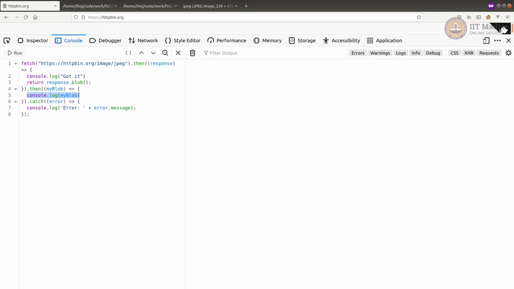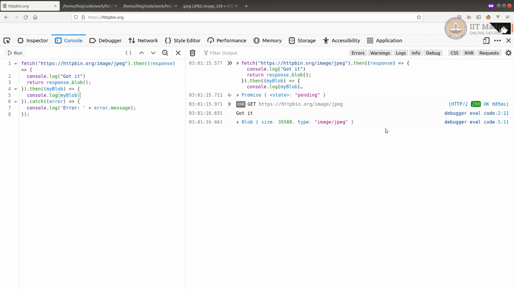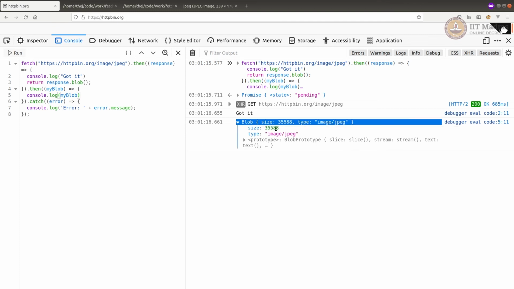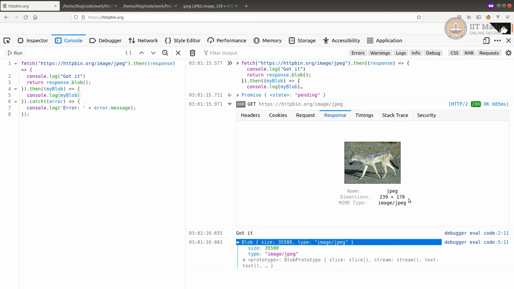You could do many other things. You can create a URL out of it. You can create an img element and set the image source as this blob URL, and then make it appear in the page. But here I'm just going to log it to the console. Let me just run. Okay, so you can see that we got a blob image, and the size is 35K. It's of type image/jpeg. You can also see, if you look at the raw data, that's the image that we got as part of the response. Okay, that's how you get a blob.